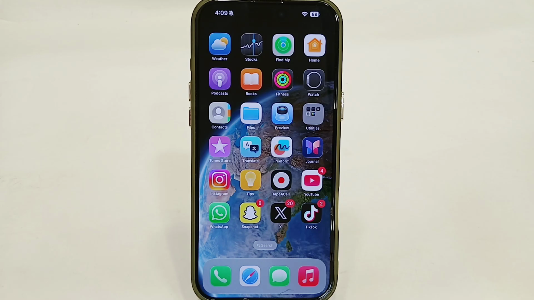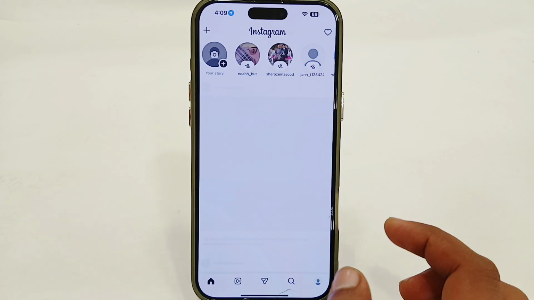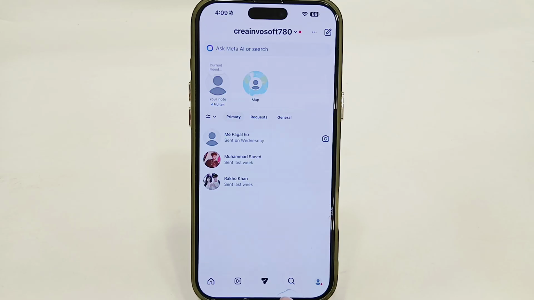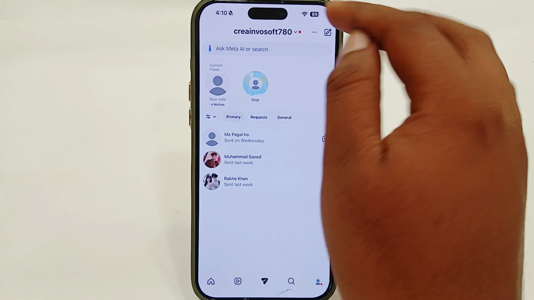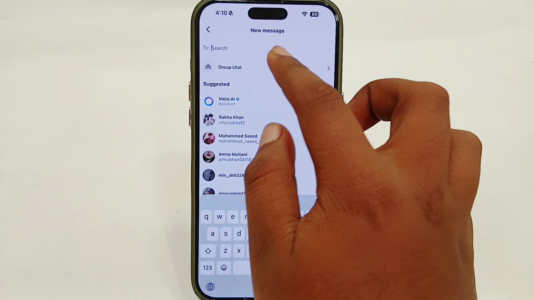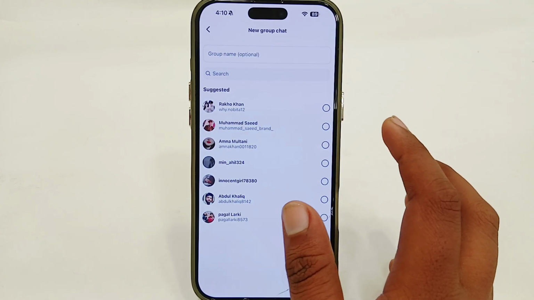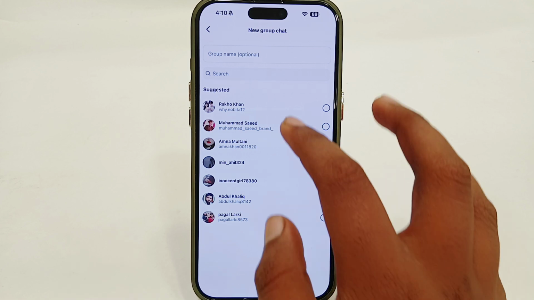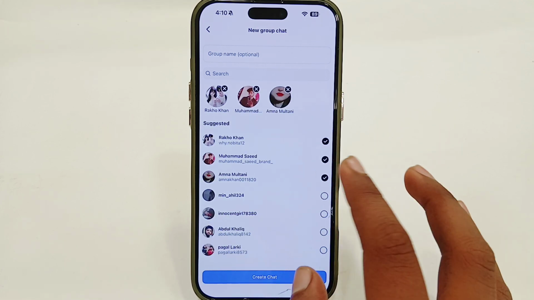You just have to simply open your Instagram app and go to the chat section. In this section, tap on the create new option and then select group chat. Now from here, select the people with whom you want to create a group. Let's say I'm going to select these three.